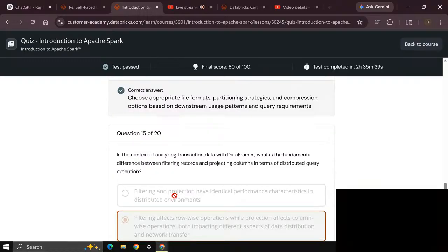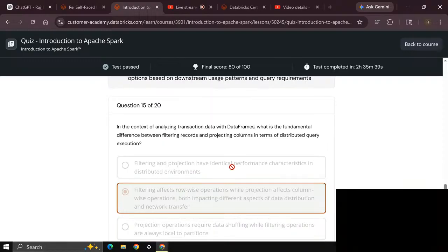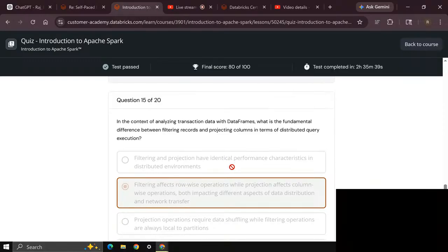Next, in the context of analyzing transaction data with DataFrames, what is the fundamental difference between filtering records and projecting columns in terms of distributed query execution? Filtering affects row-wise operations while projection affects column-wise operations. Both impact different aspects of data distribution and network transfer.